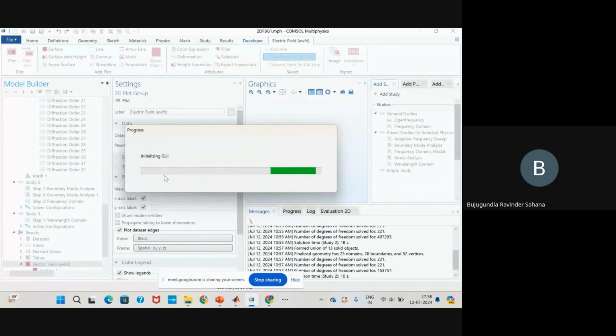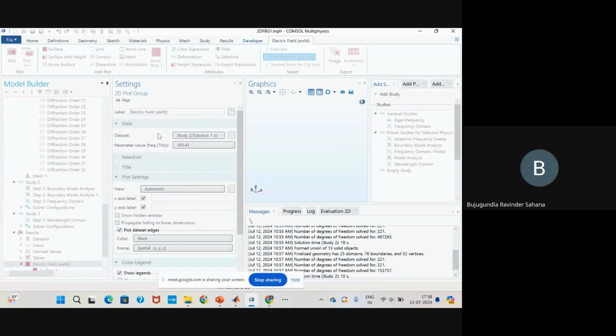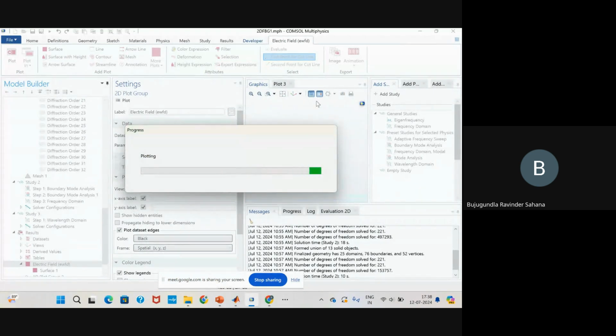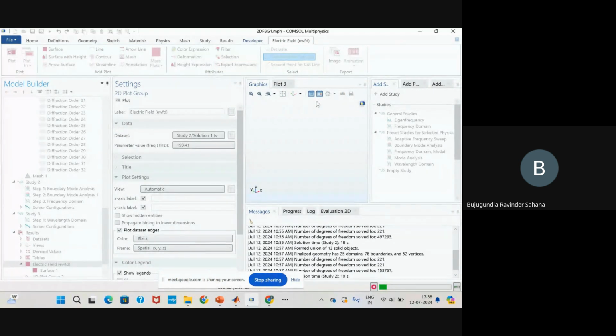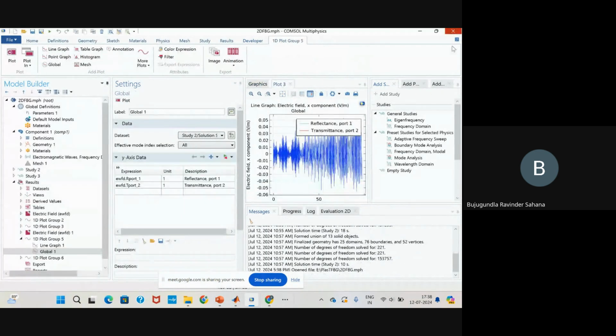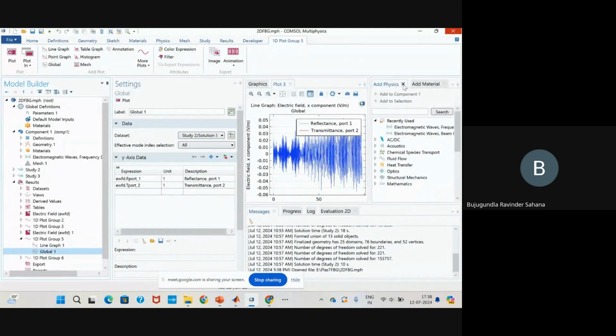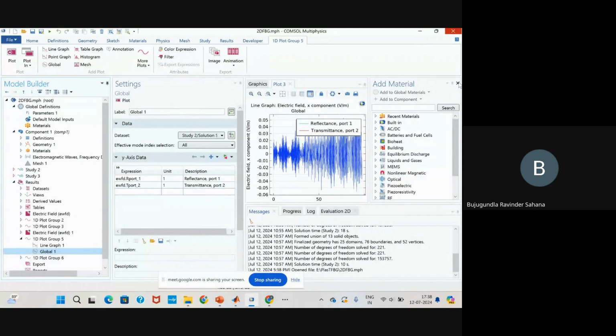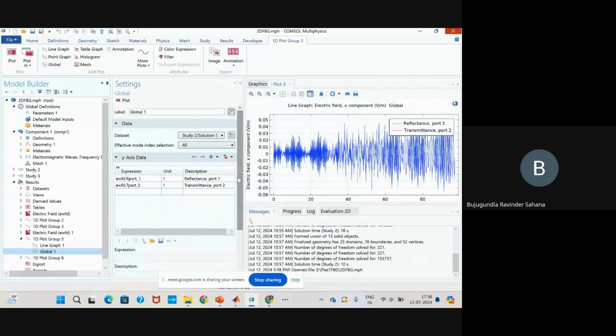Sir, actually the thing is, I got this structure from some of the papers, but the papers didn't give the full answer. I didn't get how to calculate the reflectance versus wavelength plot. I could only do the boundary mode analysis. Sir, I'll show you the materials.